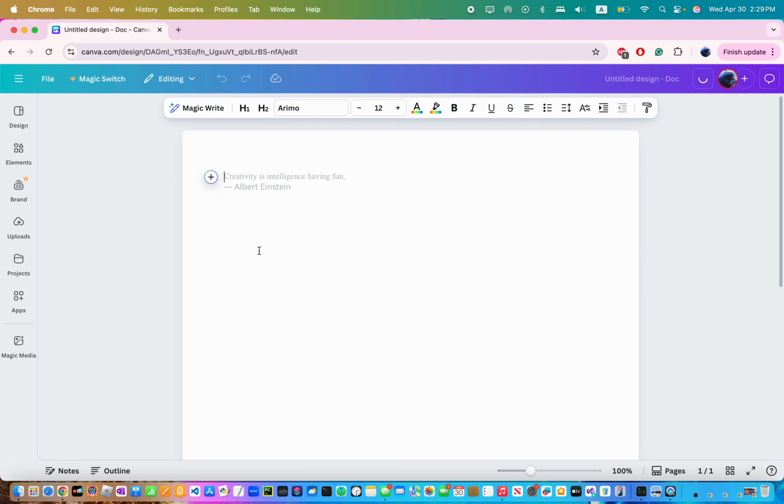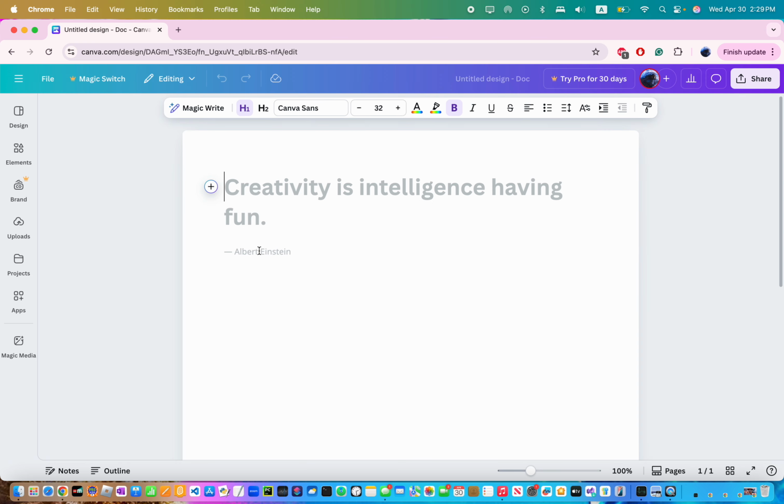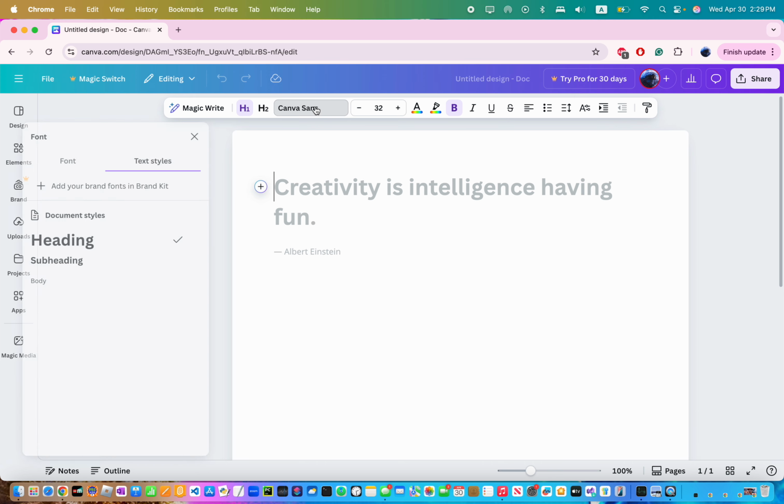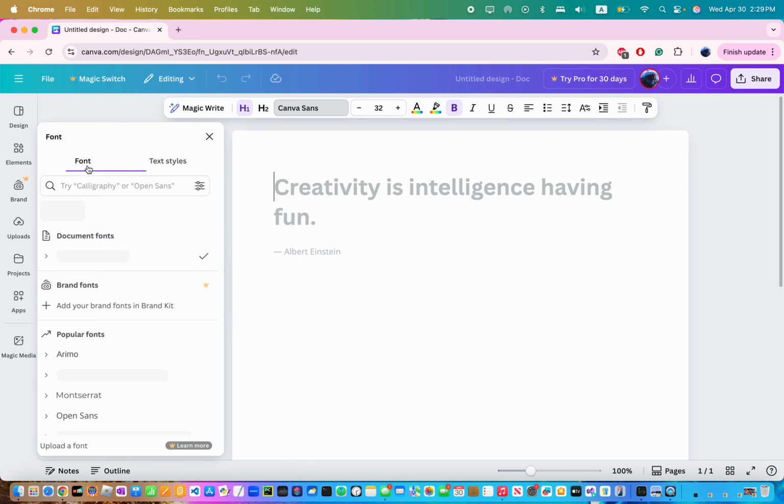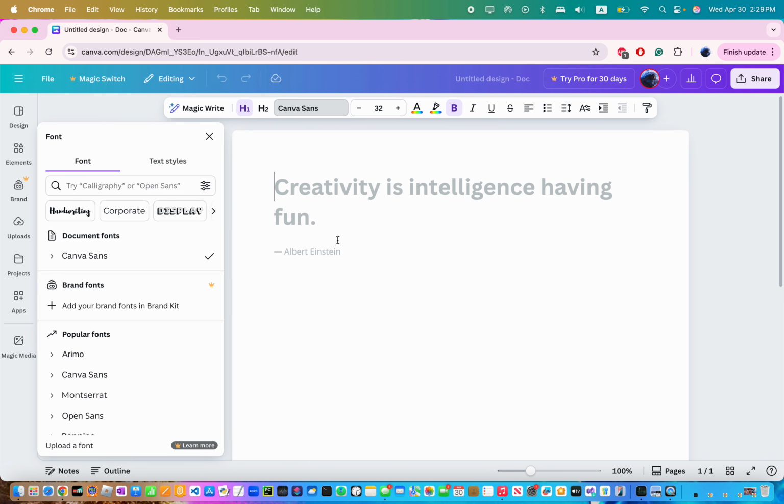Docs is just docs. There's nothing really different except the amount of things you can do. Like there's font. You can change the font. You can do text styles of font. This is the default one, which is Canva Sans. One of Canva's fonts, one of the fonts that Canva made.